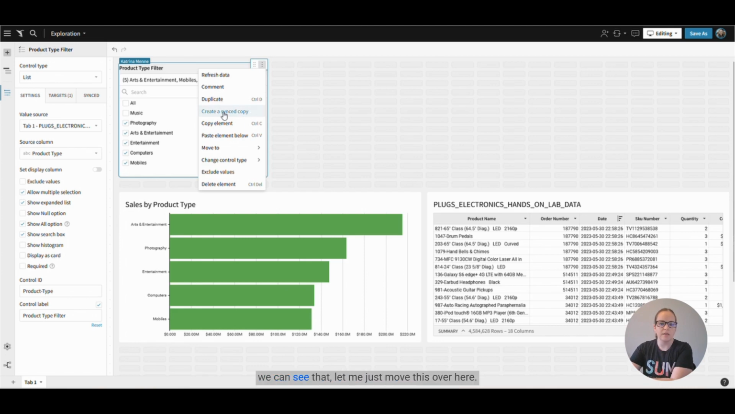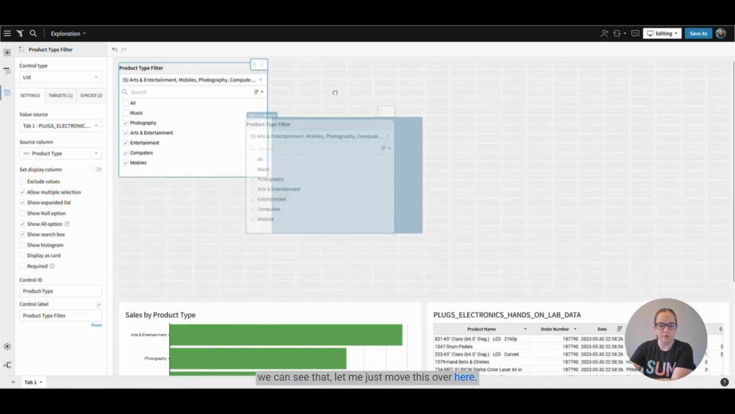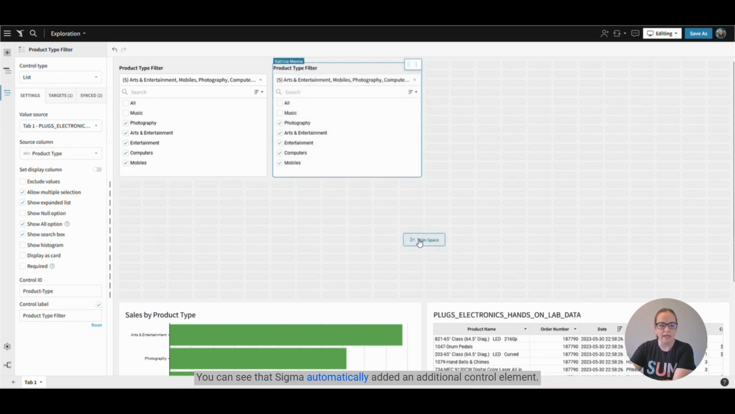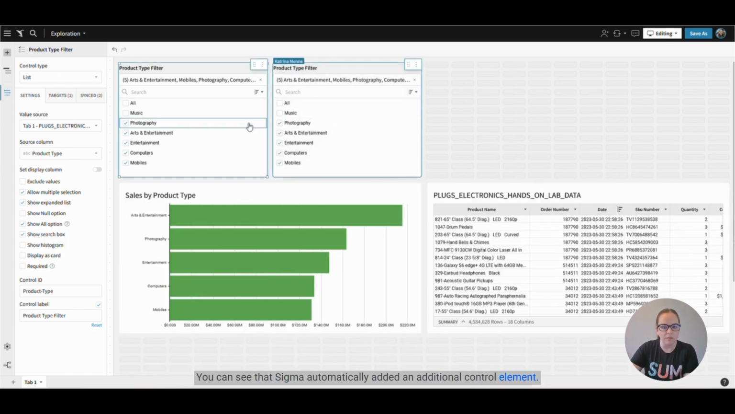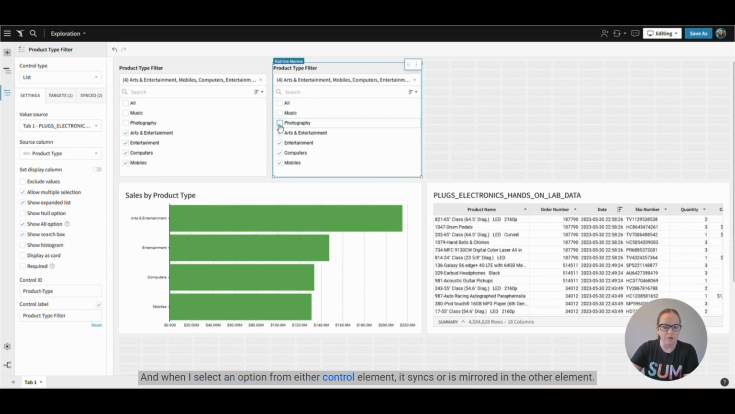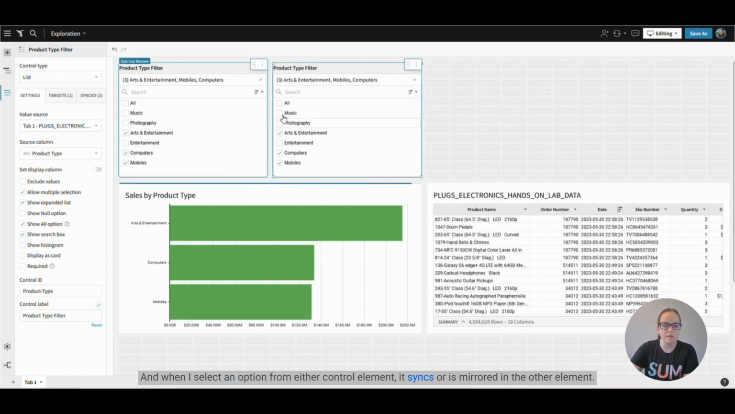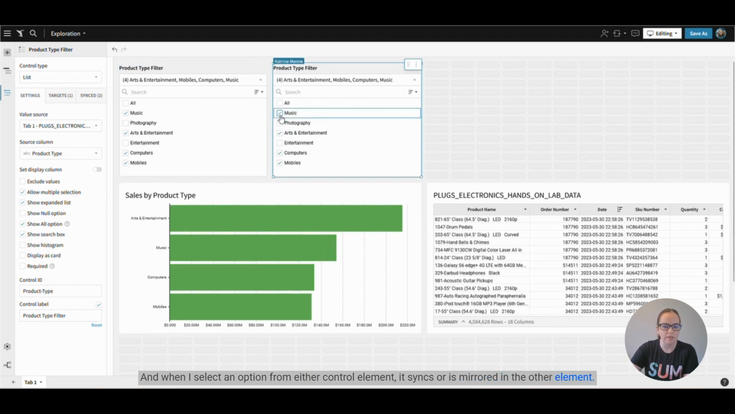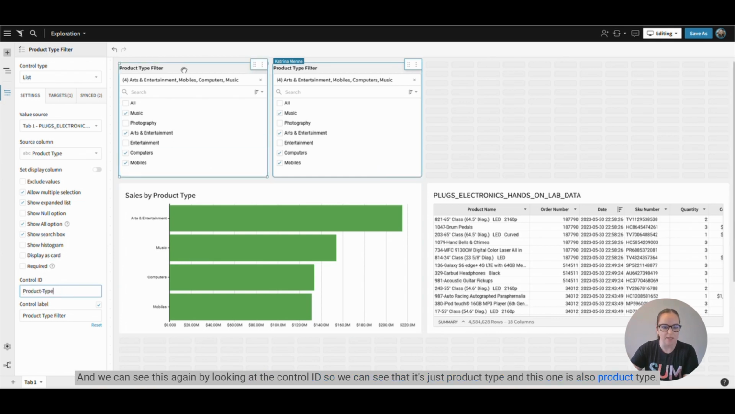So we can see that, let me just move this over here, Sigma automatically added an additional control element. And when I select an option from either control element, it syncs or is mirrored in the other element. We can see this again by looking at the control ID. It's just product type, and this one is also product type.